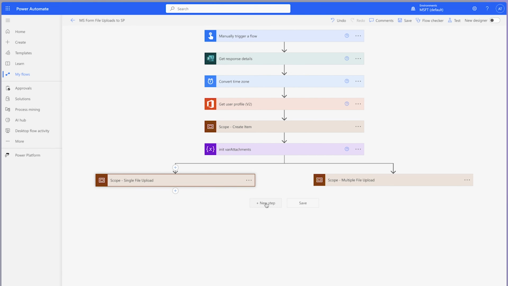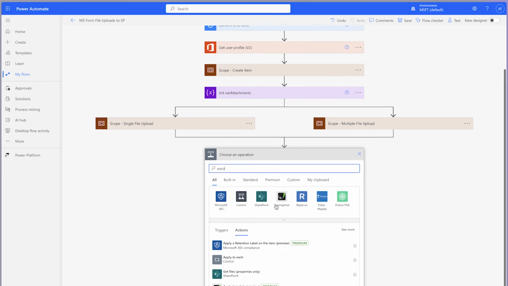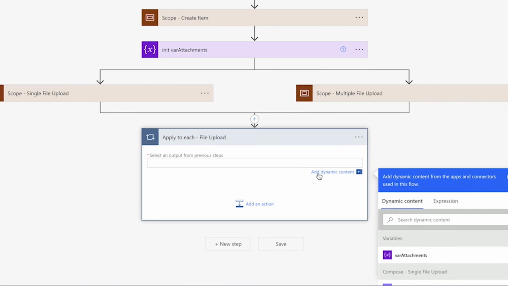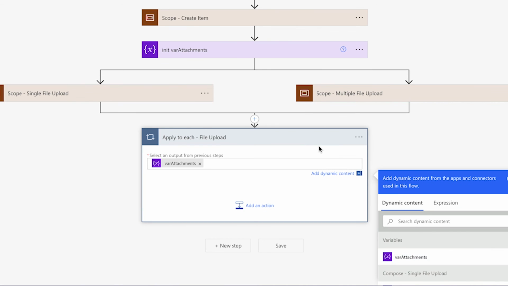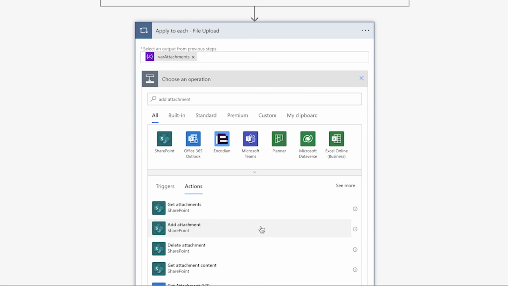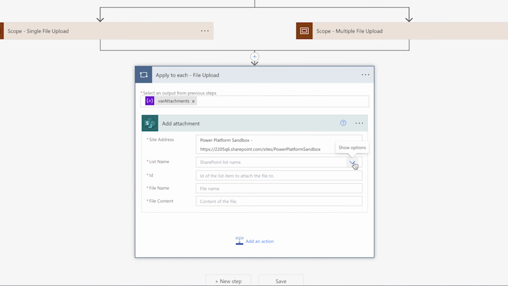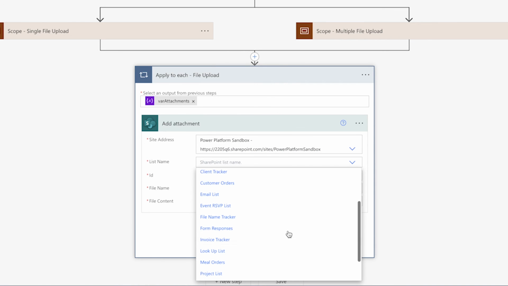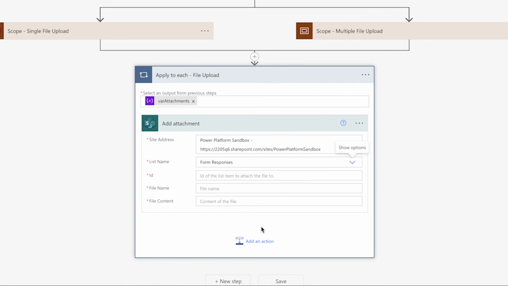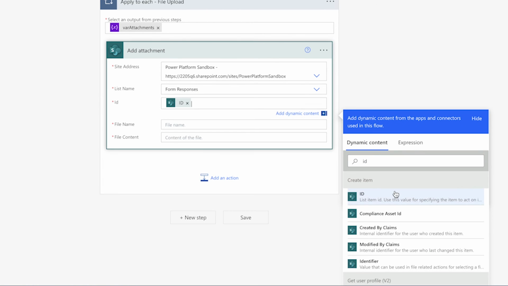We'll need to loop through the collected attachments and add them to the SharePoint list item. To do that, we'll need an apply to each action. Insert the array variable here. This apply to each action will loop through each file that has been uploaded. Next, add an add attachment action. Select your site address and list name. In the ID field, insert the ID dynamic content from the Create Item action.